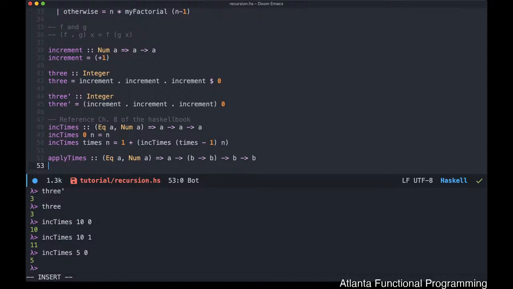We want to stop when we no longer have to iterate, and since our first argument is going to be our times, our counter variable, when this first argument turns to 0 and we hit B, we're just returning B. We don't need to return anything else.